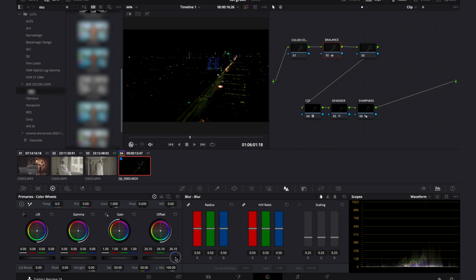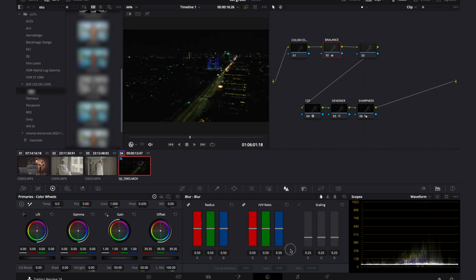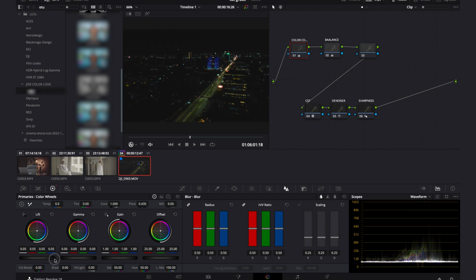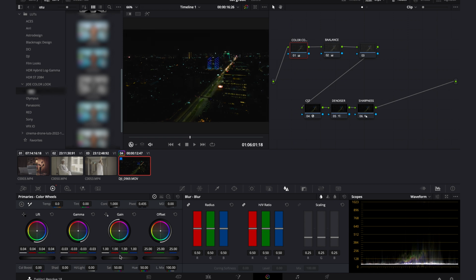So I would like to really increase my offset. I usually would love to crush it, and then I would gently bring it back. So let me reset and see what it looks like. I think I like it that way. And then my lift, like I said, crush it, and then you bring it back little by little. Yeah, I'm fine there. So my gamma, all right, let me use my gain. Yeah, this looks better.